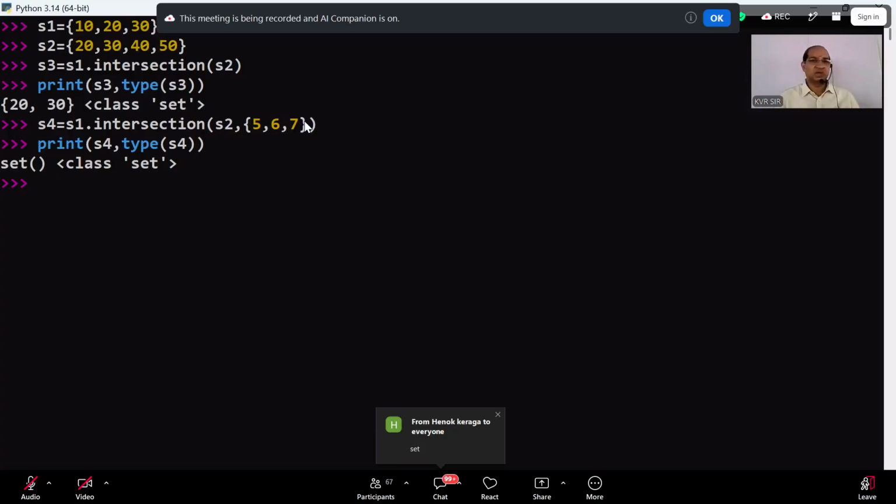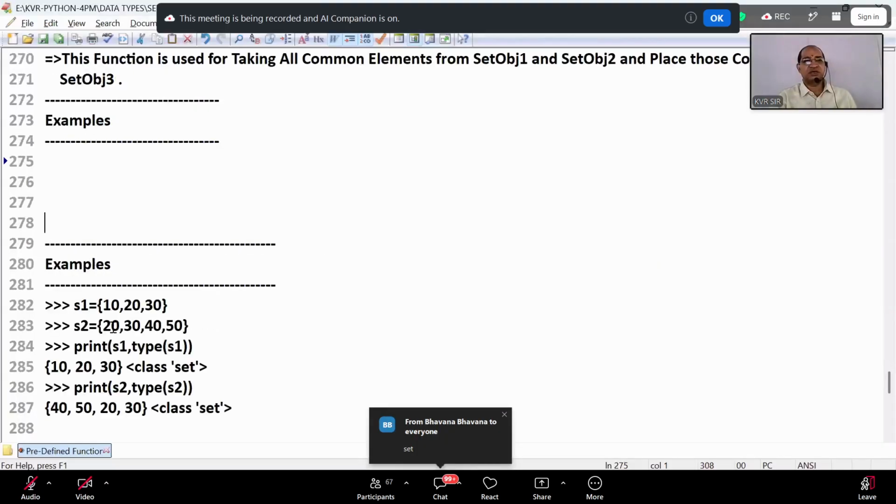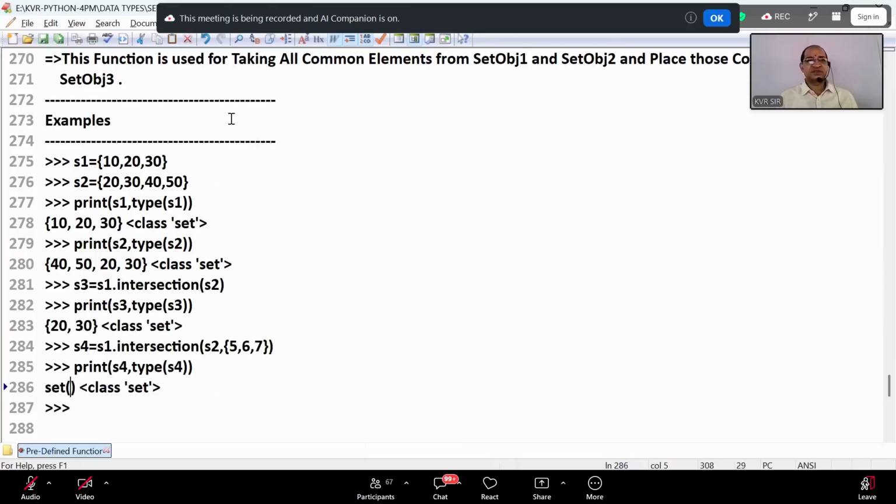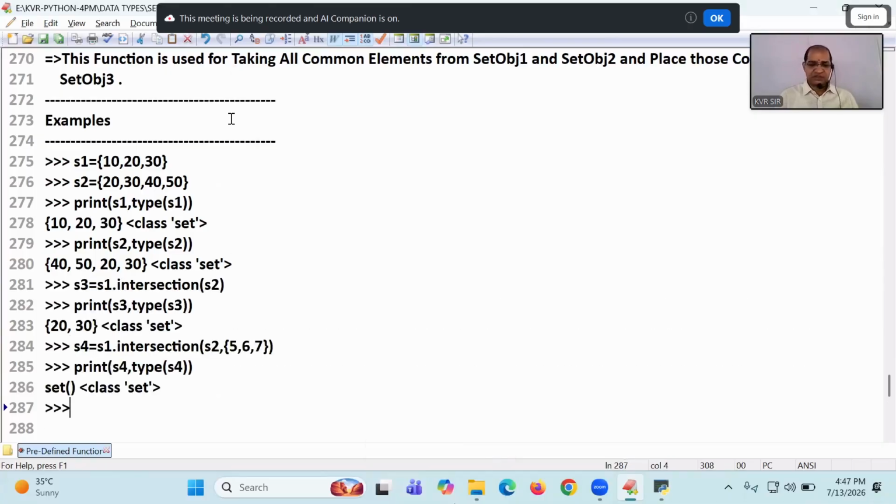Is it clear? Right. So I will go for this. This is the data I will carry. Already this is available here, under examples. So this is my data. S1 and S2 are printed here. This is the output.